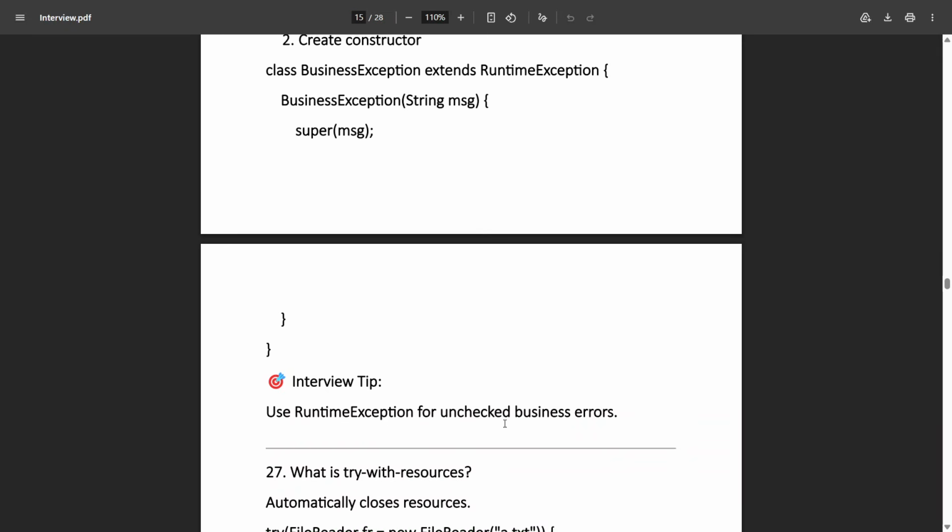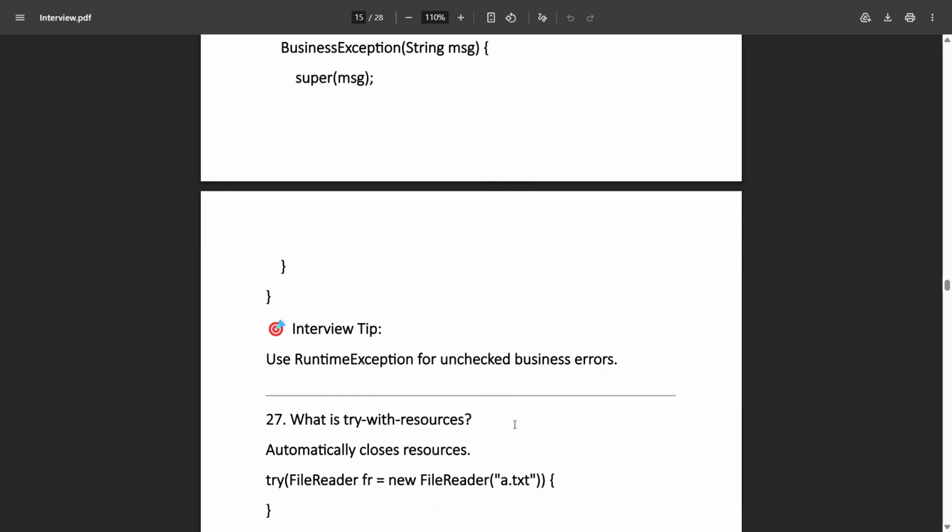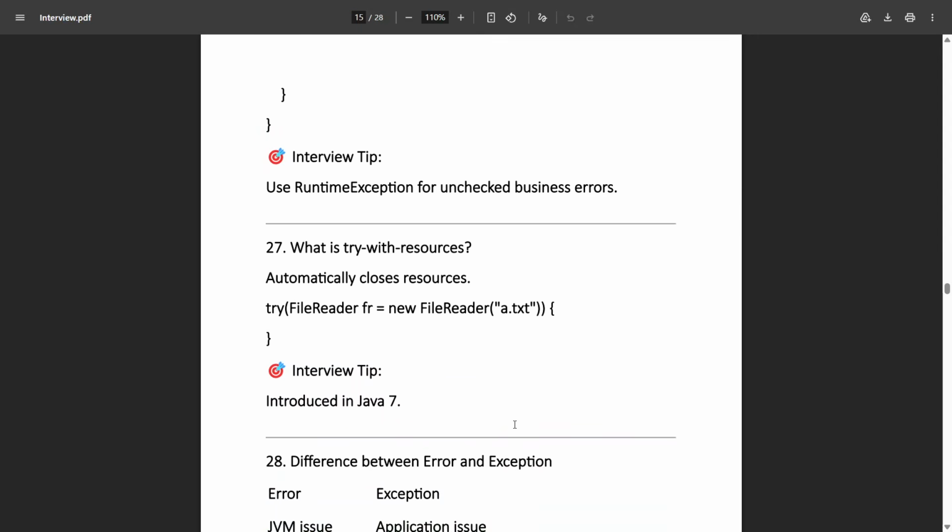Use runtime exception for unchecked business errors. Interview tip: what is try with resources? I have already discussed it. It automatically closes resources. Suppose a file reader was opened. It was introduced in Java 7, and once this try block is executed, the file reader will be automatically closed. So that is the main advantage of using try with resources.